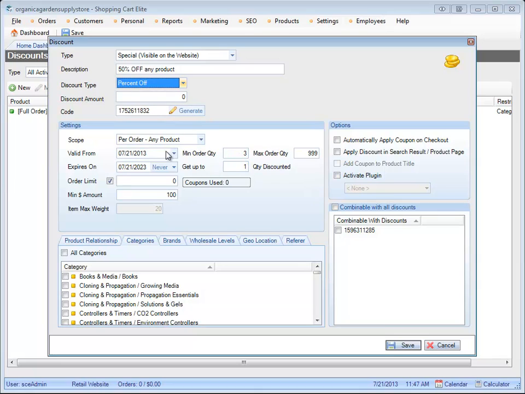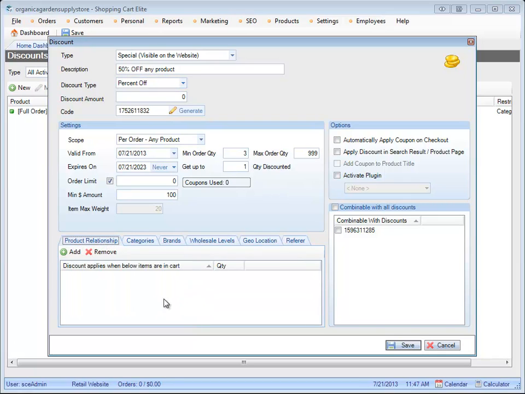So this is basically made to do buy X, get X either free or at a discount. The product relationship is exactly what it says here. Discount applies when below items are in the cart. So, for example, you can say, get a free t-shirt when you buy item A and B. So, you could say that when item A and B are in the cart, then I'll give you a free t-shirt. It's going to be a free price, and you can select a specific t-shirt.